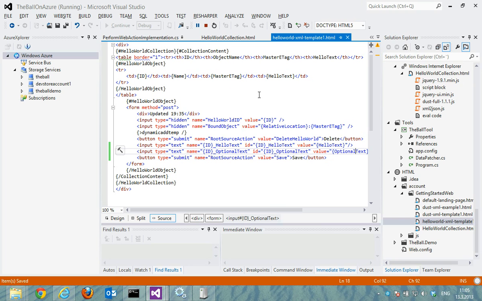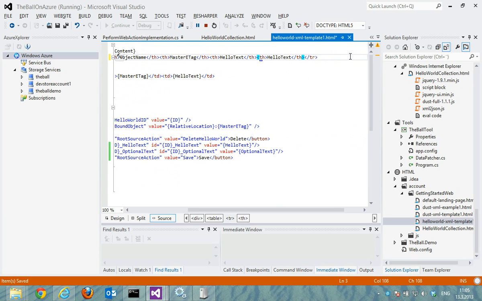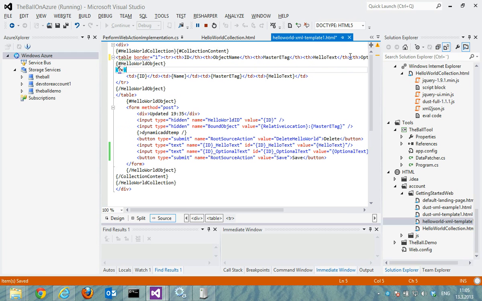Then I'll also introduce the field in the grid or the table above. So let's have an optional text there as well, in the header, and also as a data item in the actual row. There we go. Now we have modified the templates.